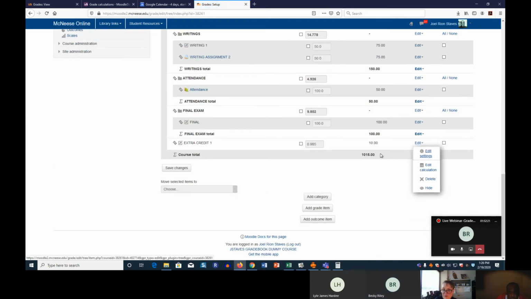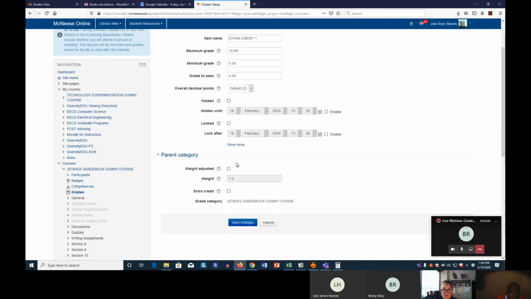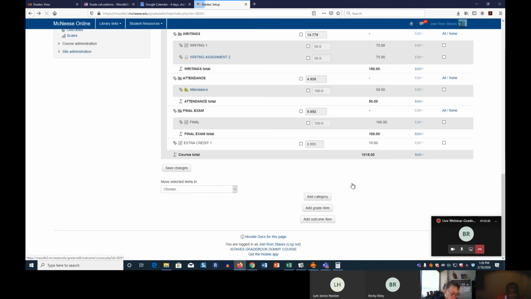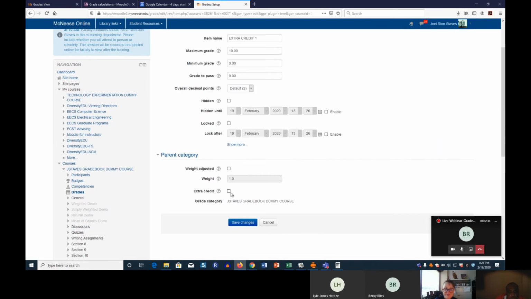And now I'm going to go to the item right here, in edit settings. So I've created the assignment. So now I'm going to go to edit settings. And I'm going to check off extra credit right here. And I'm going to save the changes.